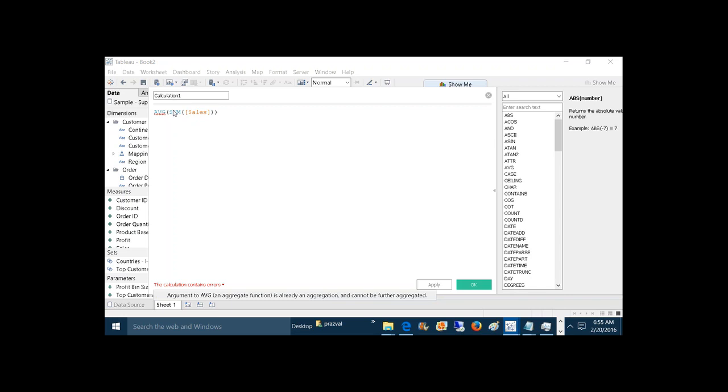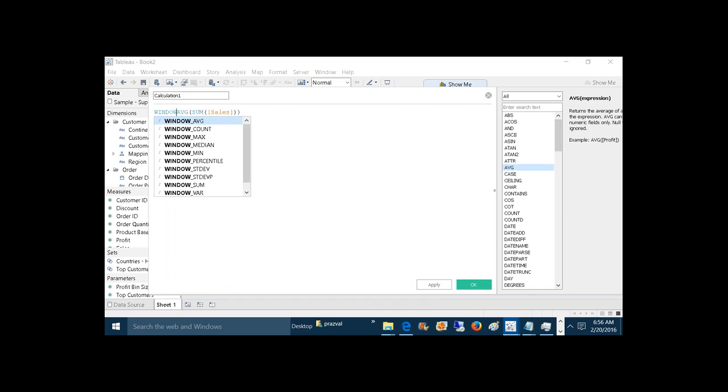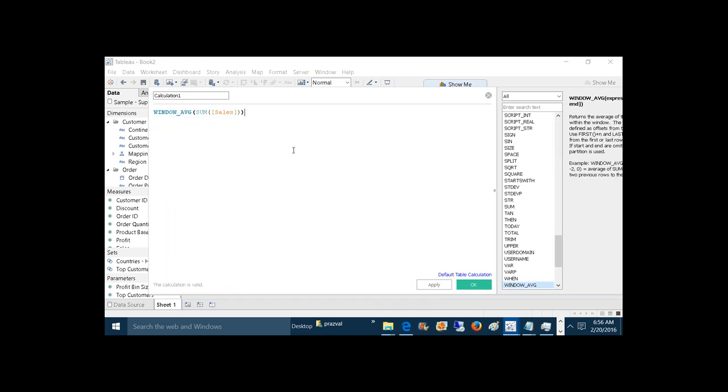But there might be some cases where we have to take one aggregation over the other aggregation. Then how to achieve that? We have to make use of these window functions. If I take the window average of sum of sales, now the calculation is valid.